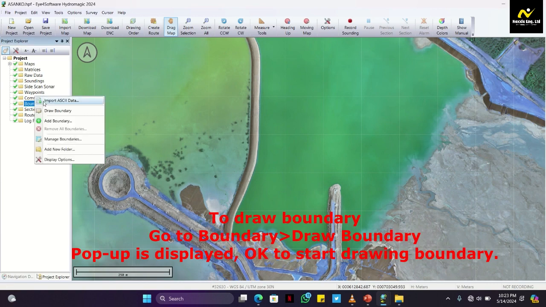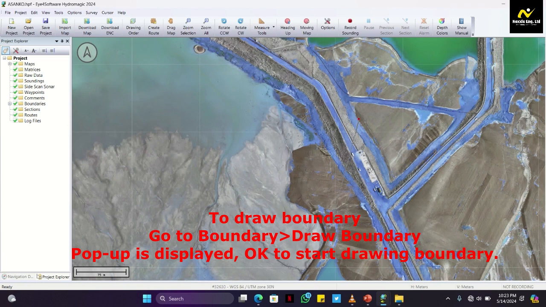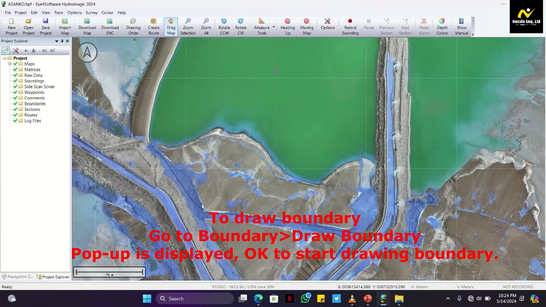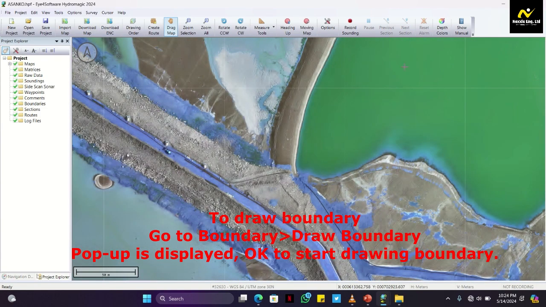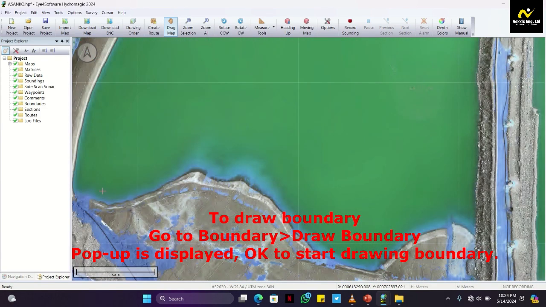Now, to create a boundary, go to the Boundary tab on the left panel, click Draw Boundary, use the cursor to click around the area you want to define as your survey boundary. This usually takes a while if the boundary shape is irregular.